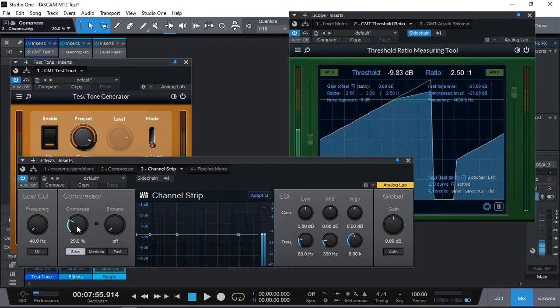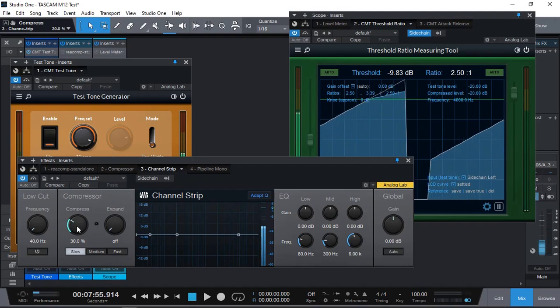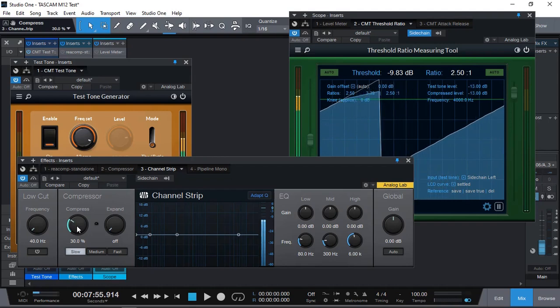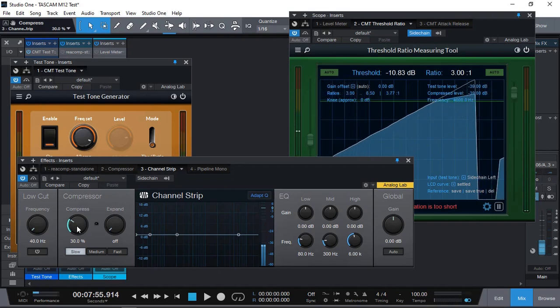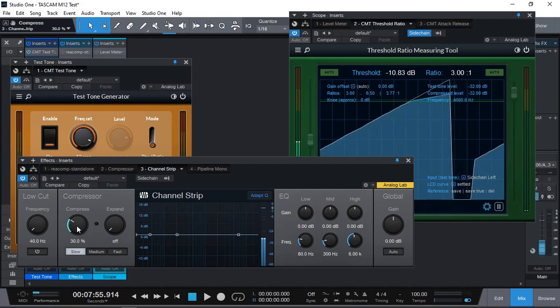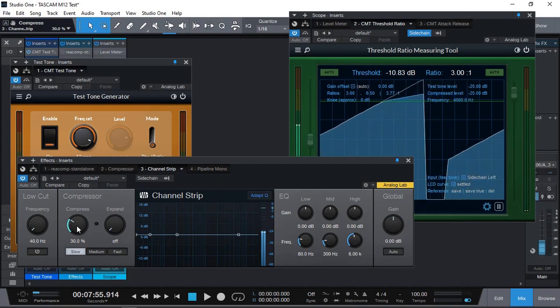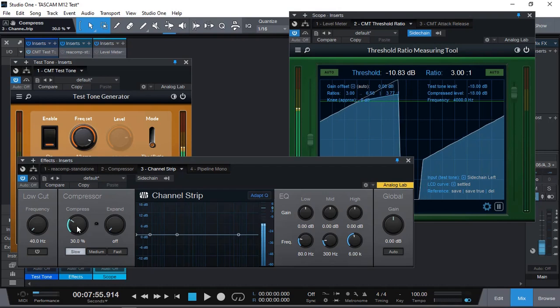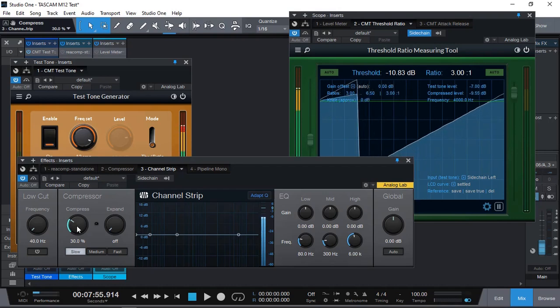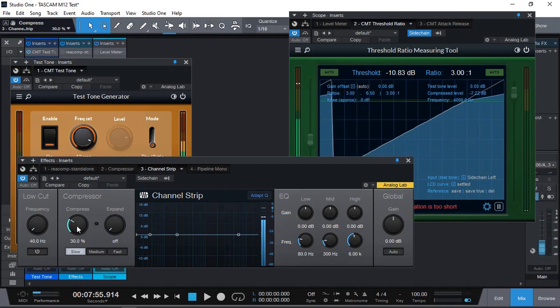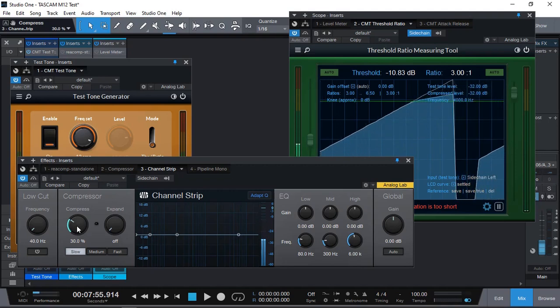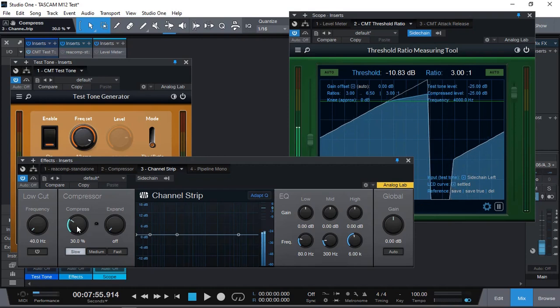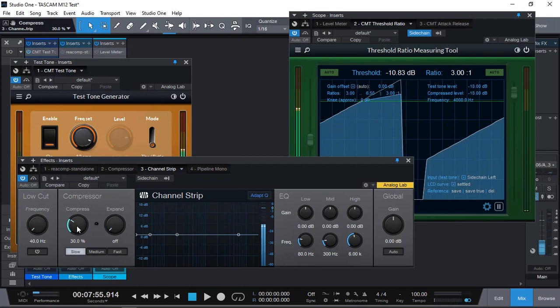Let's go to 30%, and I'm going to move a little bit quicker after this one. Guess what the ratio is going to be? And the threshold is going to be? Yeah, a 3 to 1 ratio, and now it's minus 11 dB threshold. So as you are moving the compression knob to a higher and higher percentage, your threshold is dropping down so that lower signals are triggered to compress, as well as your ratio going up.